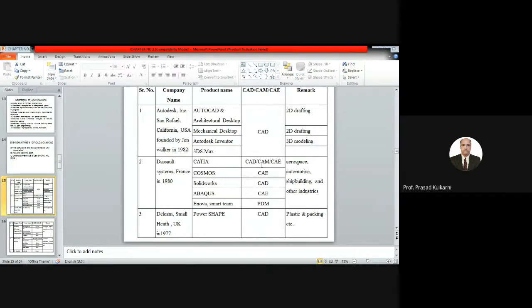ही जी लिस्ट आहे ही लिस्ट आपण आता नेक्स्ट लेक्चर मध्ये डिस्कस करूया आणि त्या प्रत्येक सॉफ्टवेअरचा यूज जो आहे तो पण आपण डिस्कस करूया.